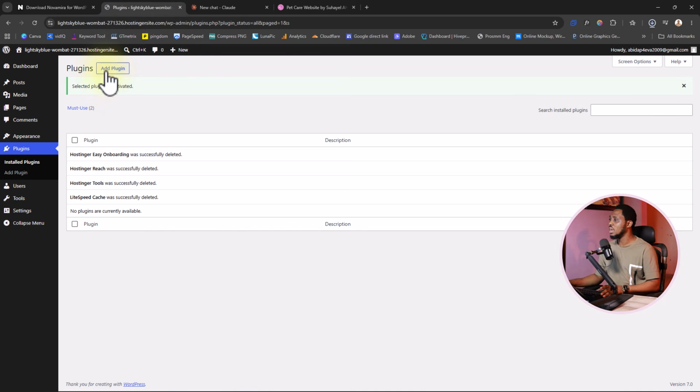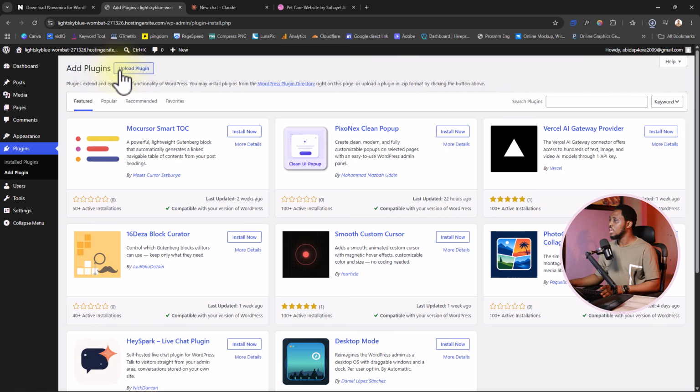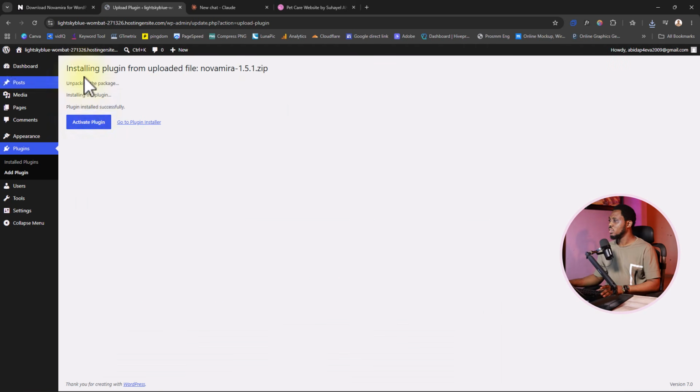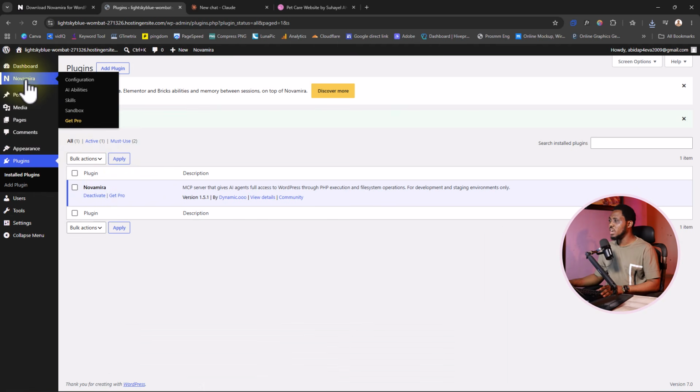I can come back here, come to add a new plugin, and then go to upload plugin. I can just drag the Novamira download here, and then I can install that. All right, let's activate this plugin. Plugin activated, and we now have Novamira here.